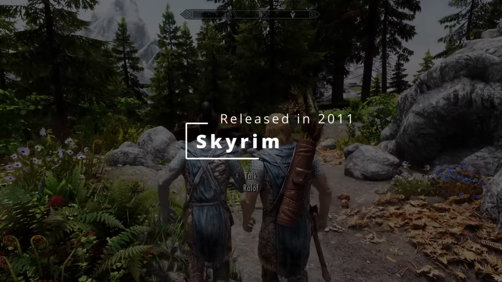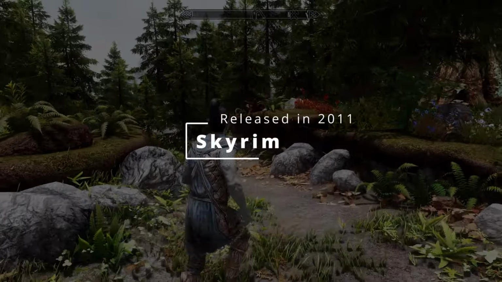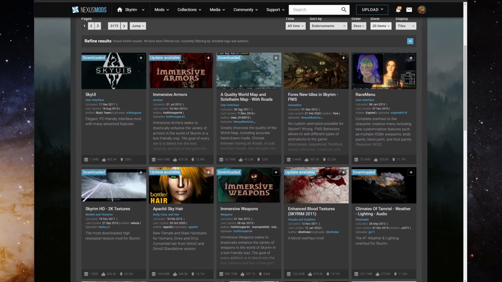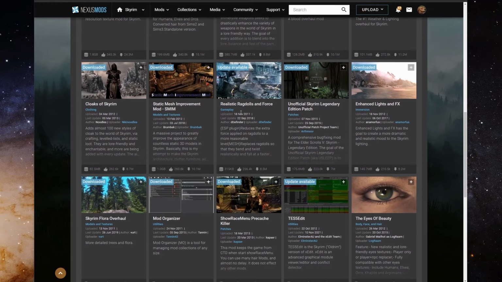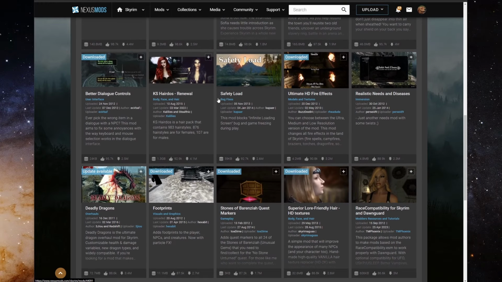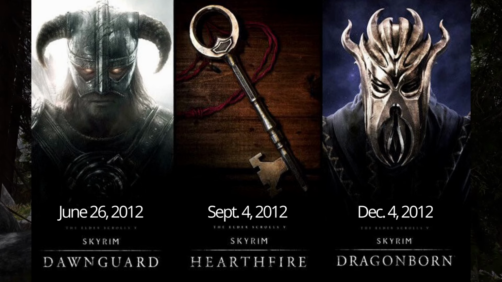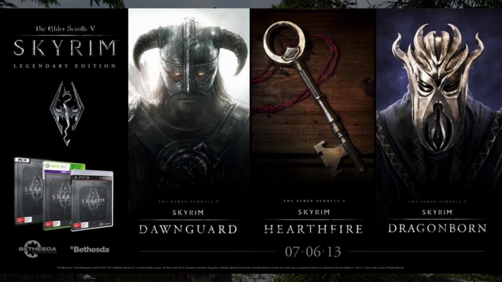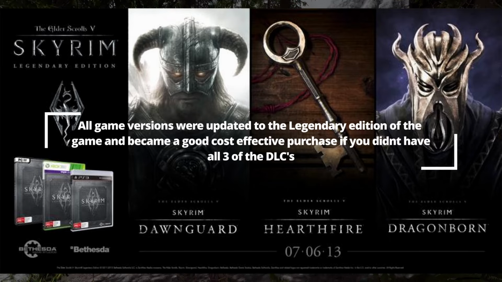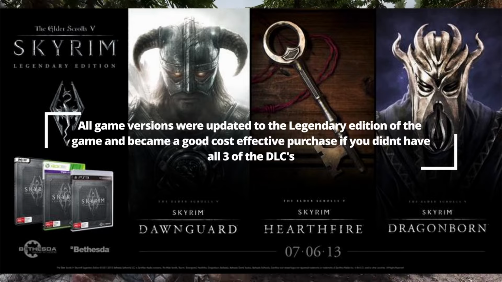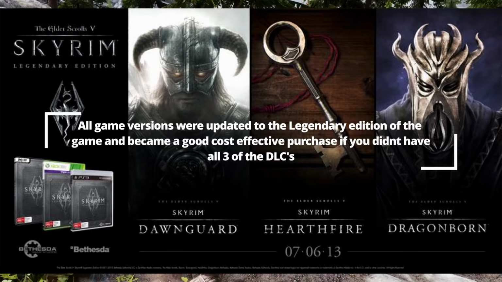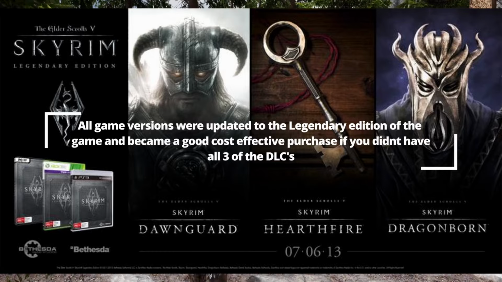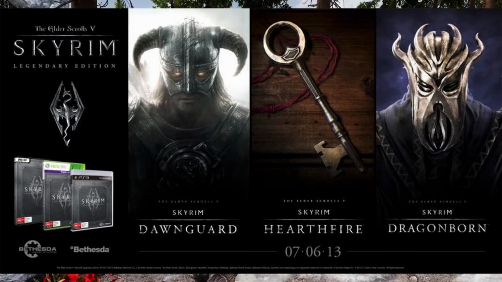Skyrim was released back in 2011 on its very first versions. And then shortly after that came the Creation Kit, and gamers were then overjoyed by the amazing mods that were available for the game. And then came the 3 DLCs, which expanded the game even further. And then finally, the Legendary Edition was released. This version merged all of the downloadable contents into the base of the game for one singular purchase. This was free for everyone that already owned all the DLCs and made it into a nice convenient package.